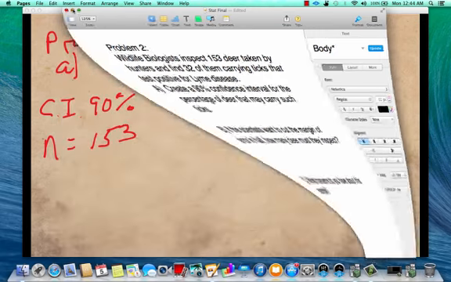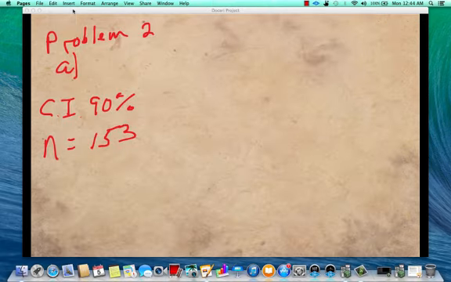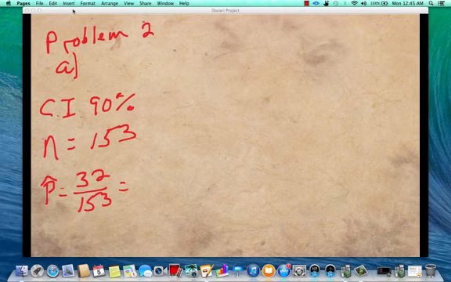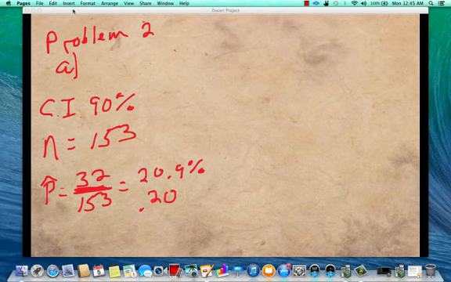It really didn't give us a p-hat. It's kind of hidden. All you really have to do to find p-hat is, well, how many did they find have ticks? Well, 32 out of the 153. Well, that equals 20.9%, which is 0.209 as a decimal. If you just divide, I had this little rule back in the junior high days. This little line of mine, it tells me divide. 0.209 is my p-hat.